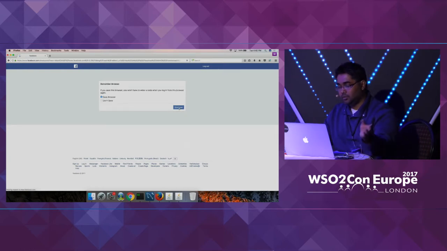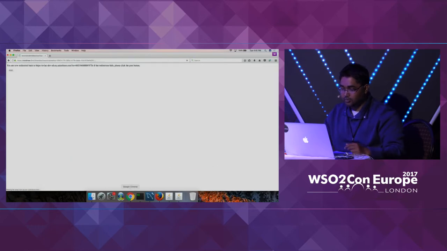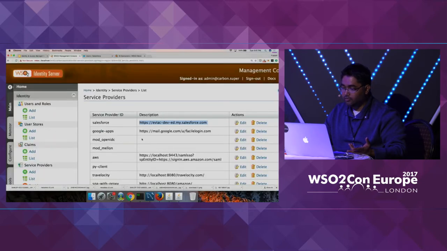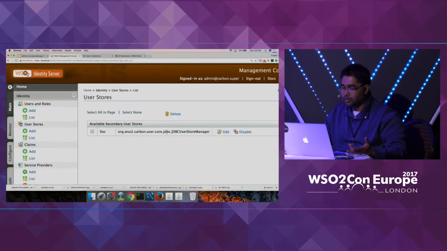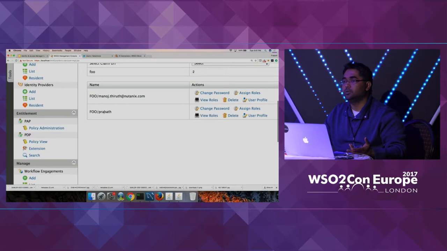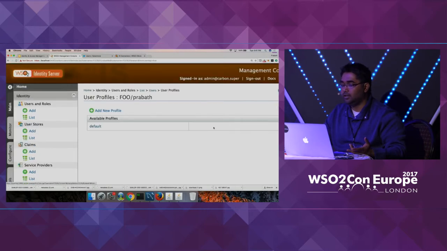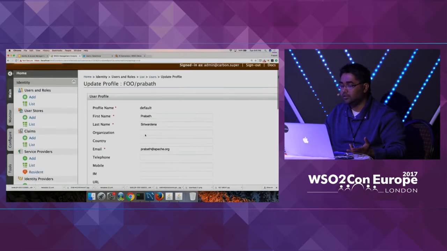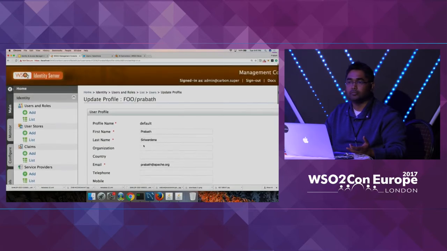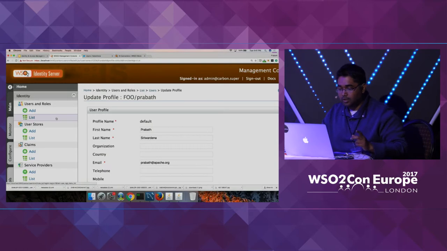So now I'm logged into Salesforce with my Facebook. And this is not what we want to see. What we want to see is whether this user got provisioned. If you go here, user stores, sorry, users list, you should see this particular user is provisioned. And if you look at the user profile, you will see the attributes are fetched from Facebook. Right? You create an account for this particular user. And we have another cloud demo planned before handing over to Dimuthu.